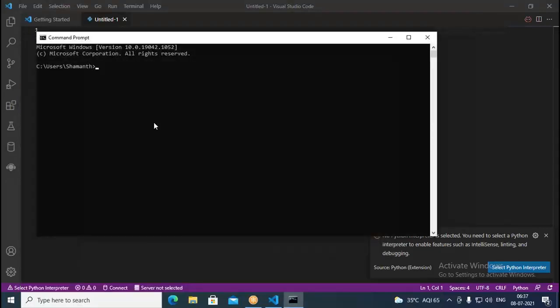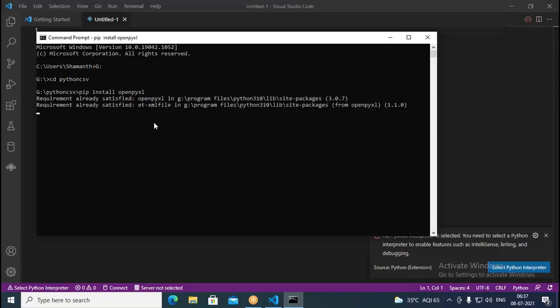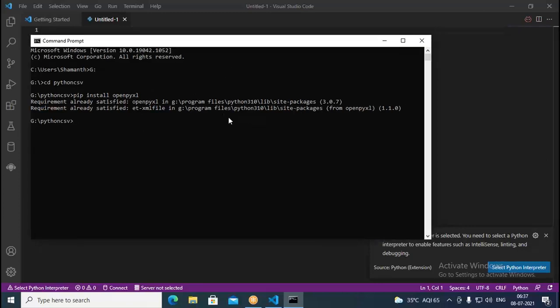If it is already installed in your system, it gives the message that the requirement is already satisfied. Let me go to the G drive and type cd Python CSV, where I put my files. Here I try to install again, pip install openpyxl. It says requirement already satisfied, meaning that package is already installed in our system.